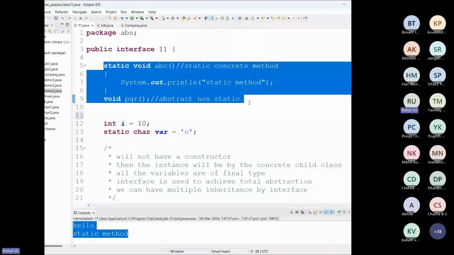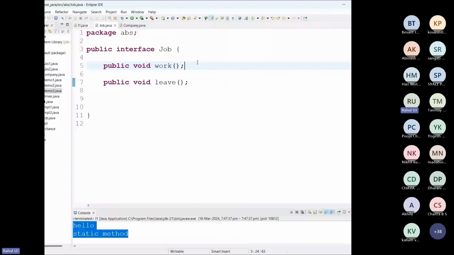That is why, whatever I have written as job, is it an interface or is it a class? Everyone who is having doubt, please reply. Don't sit silent. Is it an interface or is it a class? Yes, it is an interface.